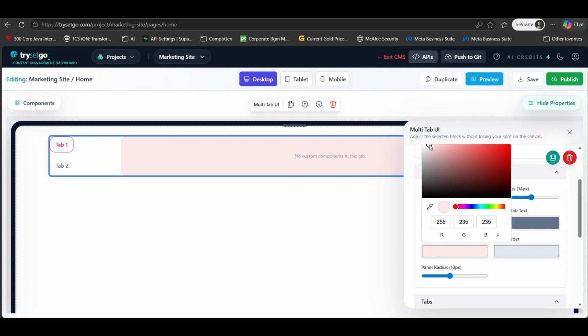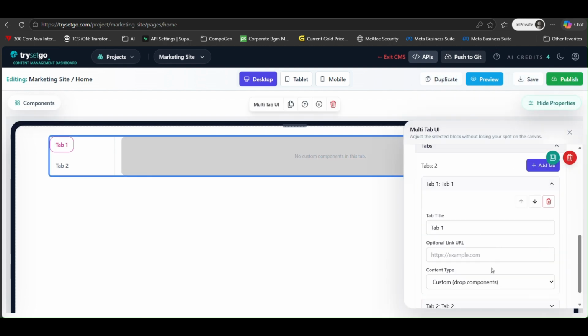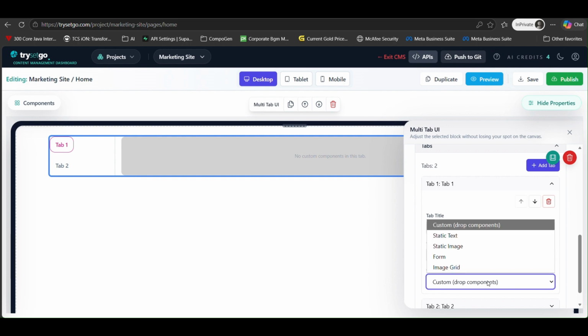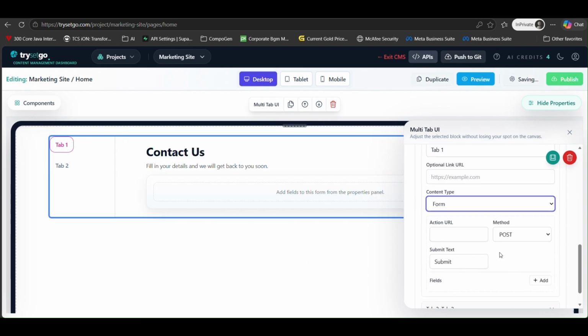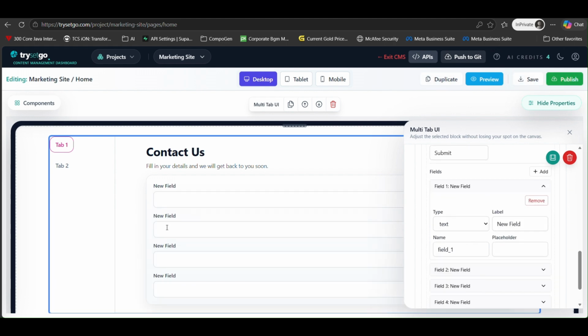In the multi-tab UI properties panel, managing tabs is simple and intuitive. You can add new tabs, remove existing ones, or rename them instantly. You can also choose which tab should be active by default when the page loads.